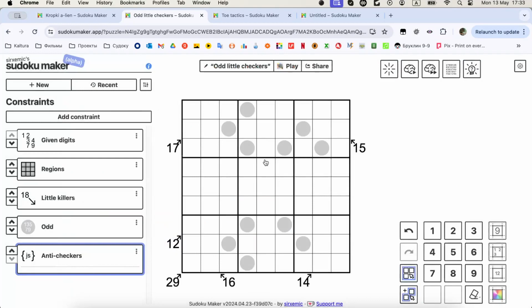So the constraint that I'm trying to implement right now is if we have two cells that see each other diagonally like that, and the distance between them is 2, they cannot have the same digit.